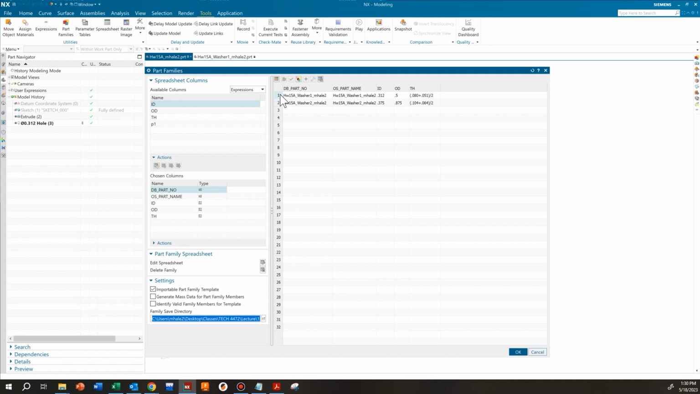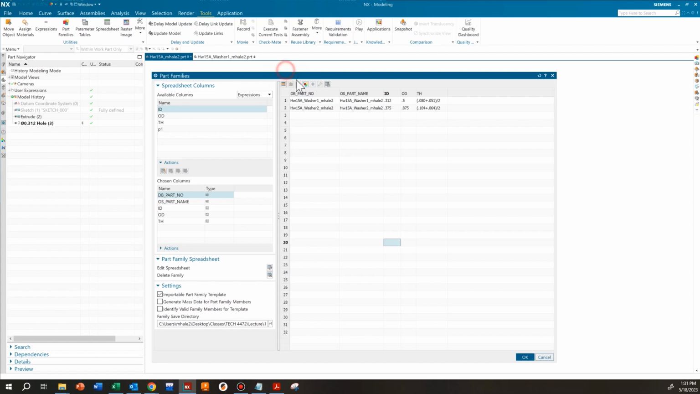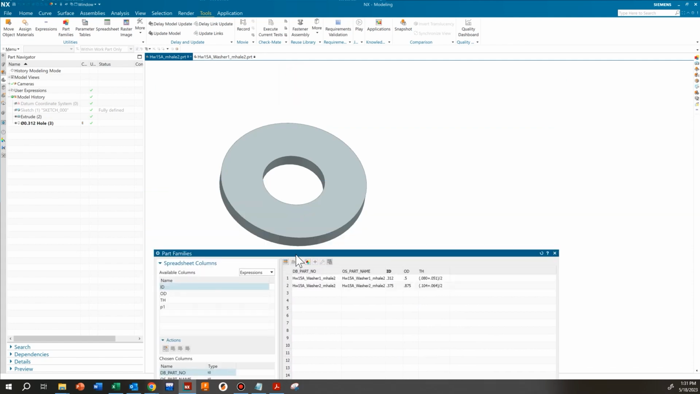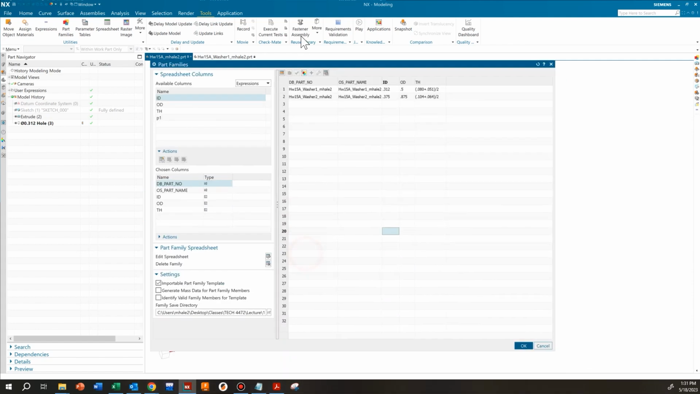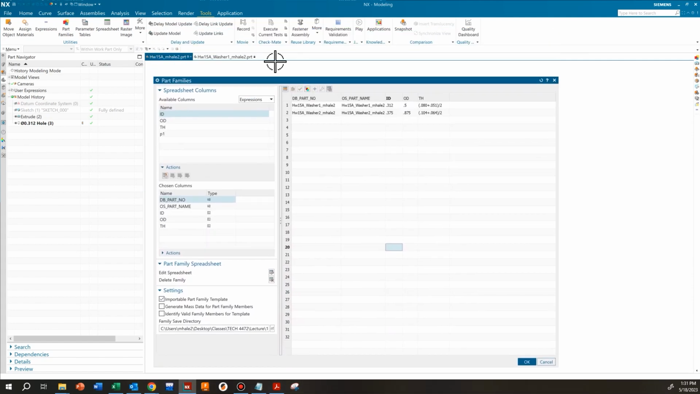Make sure that you save your files and upload them to the correct Dropbox on Canvas. There's 2 Dropboxes for this assignment, so make sure you save them and submit them to the right one. You need to upload the parent file here, the one that we created the part families in, and then the 2 washers that you created with the part families.